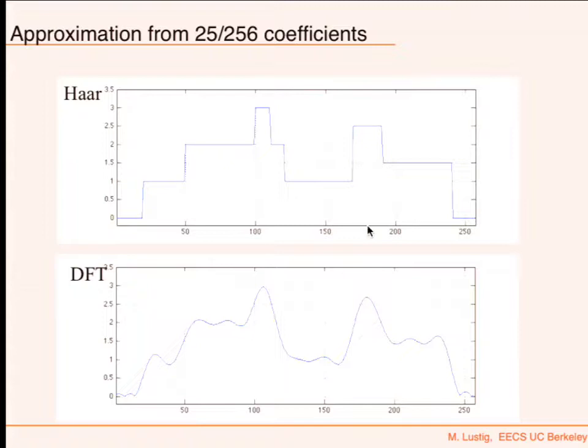Okay? If I actually computed a DFT and took the largest 25 components, this is what I get. So the DFT is not very good at representing signals that are piecewise constant, sparsely, because any edge would spread out in the frequency domain. The beauty about the Haar decomposition is that it doesn't. Okay, so it allows me to do that.